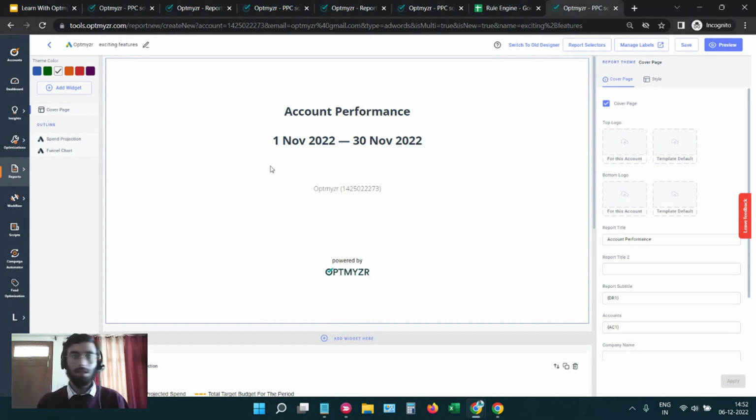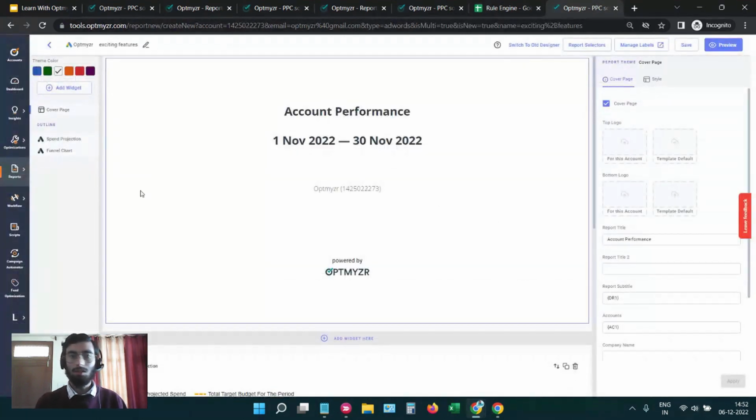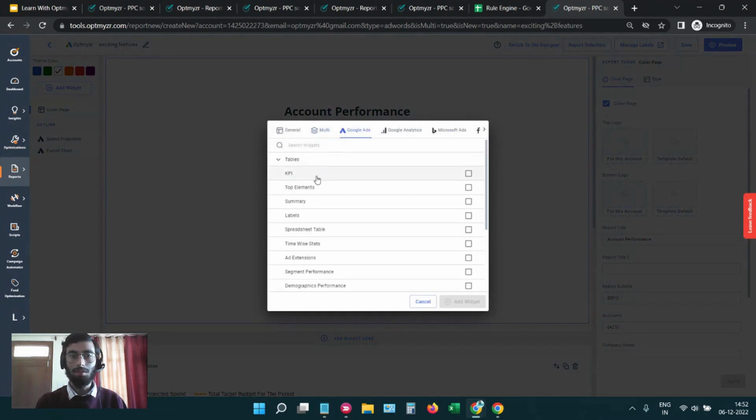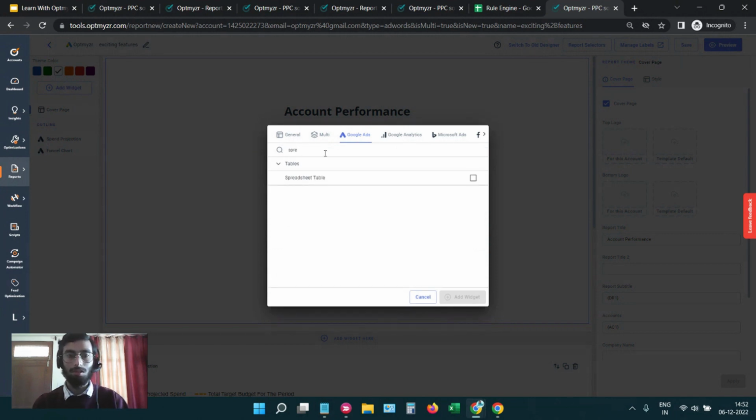Yeah, so before I go ahead with this spreadsheet integration widget, I just quickly want to show you one spreadsheet that I'll be using. So this is a sample spreadsheet I'm using, which has data like campaign name, ad group name, cost, clicks. So I'll just quickly show you how you can add the spreadsheet widget. You have to go under add widget, Google Ads, you will find it under tables, spreadsheet table, and you can also use the search option here. So that is also an option here that you can easily use.